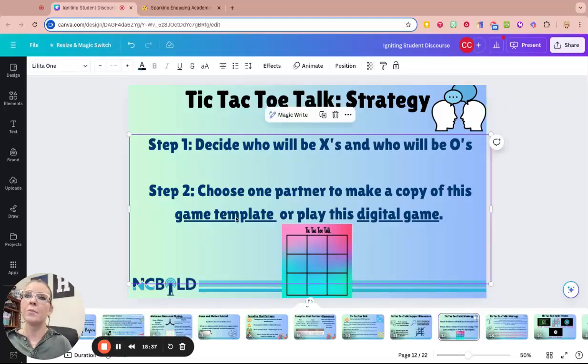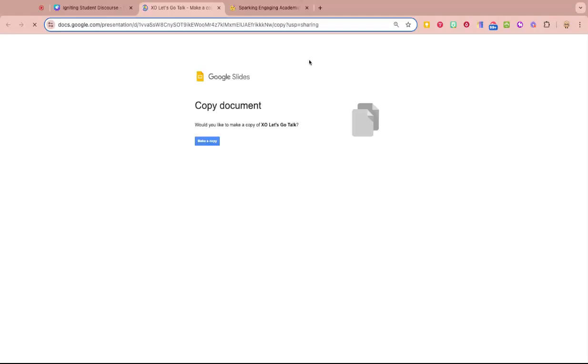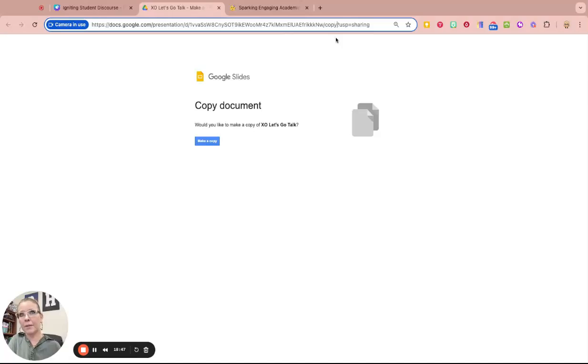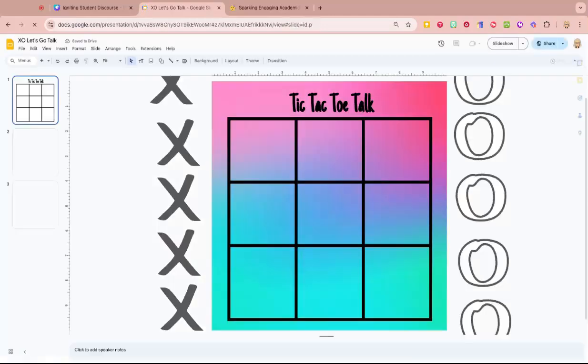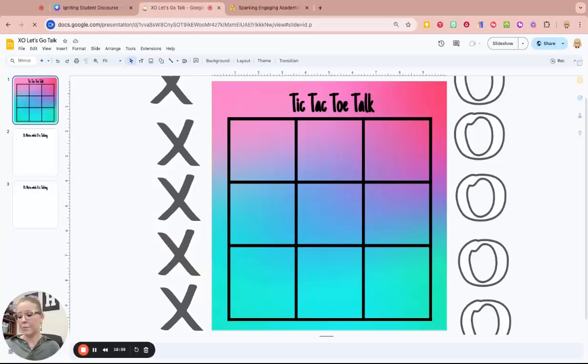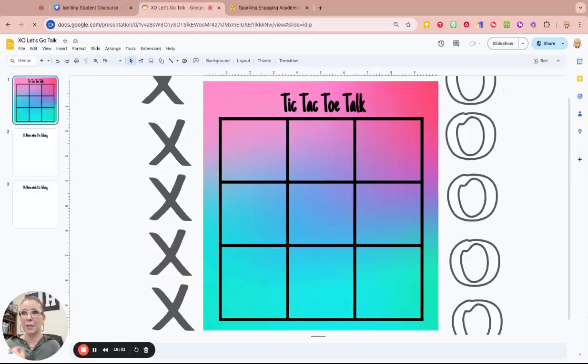All right, so option 1 is you could use this game template. This game template is just a Google Slides template. I'm not going to make a copy, but if you want to use it, you should make a copy. I have a million copies of this template already. So you would share this with the kids, and then they would share it between partners. If I was partnered up with somebody, we would need to be on the same slideshow.